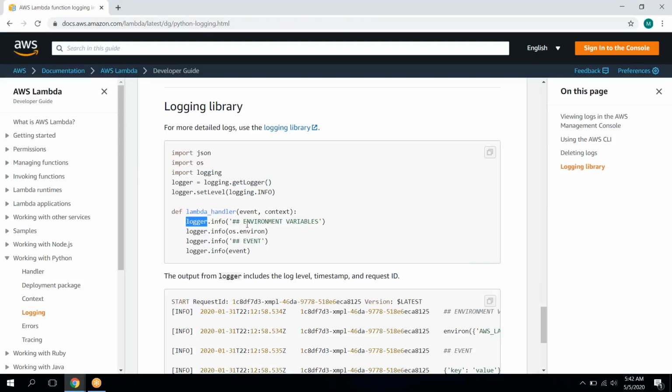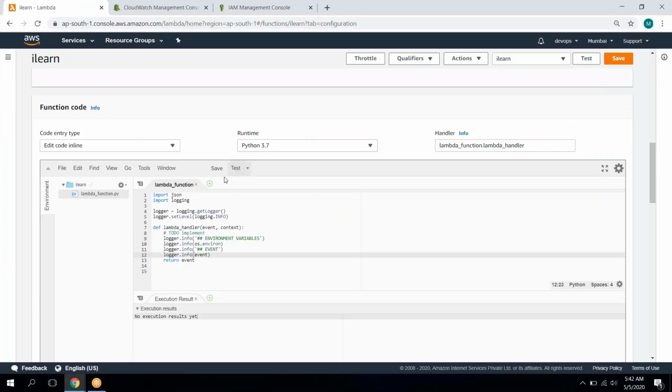You can say logger.info, and then the information inside the single quote will get logged for us. That is what we have with the environment variable as of now, so we're going to use the whole thing right here. Go and copy the whole stuff from here and paste it in this section. So we have this logger.info with os.environ, and then we are also saying that now we are going to print the event.